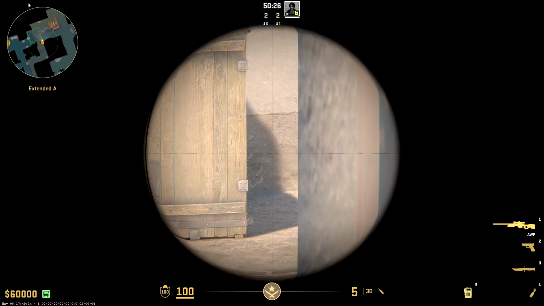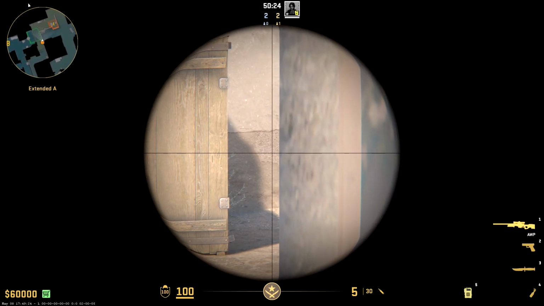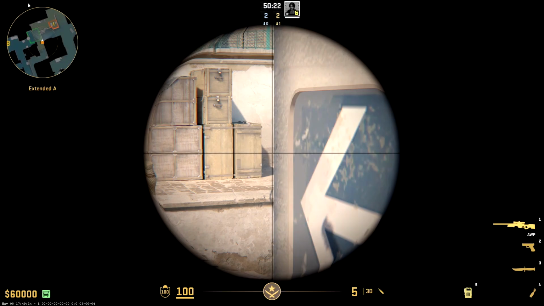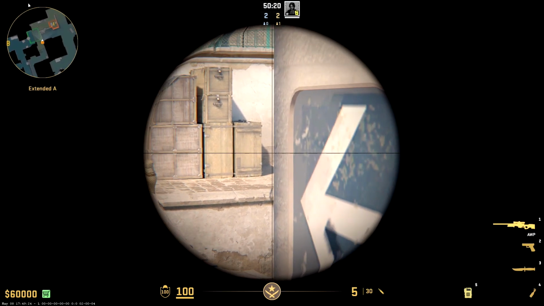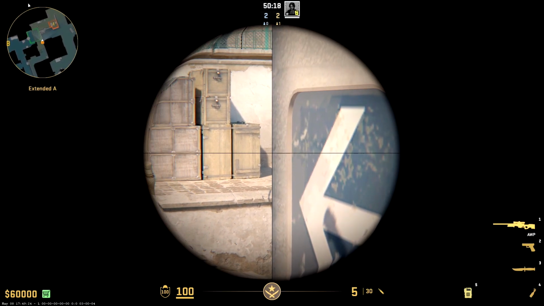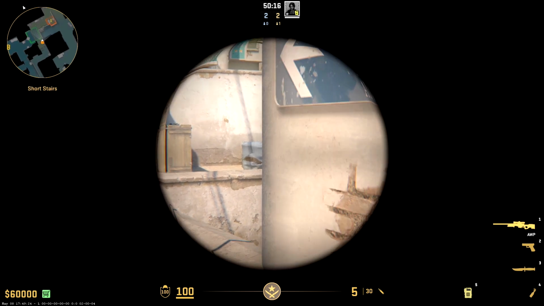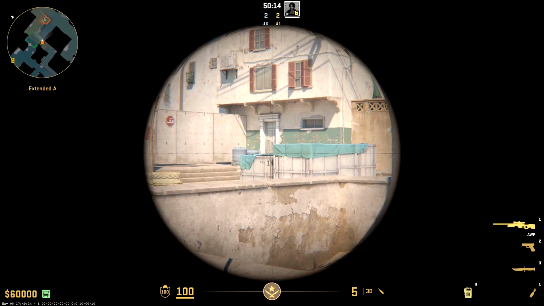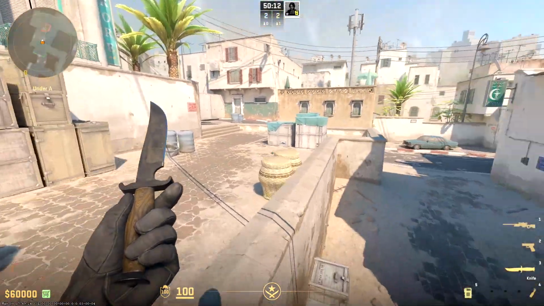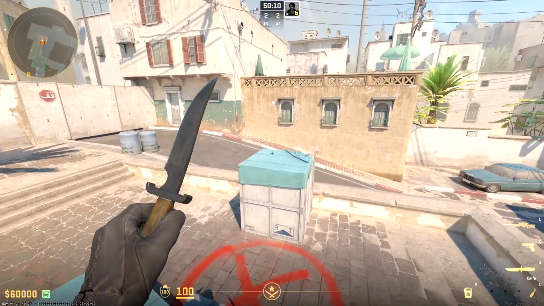So as you zoom twice, press H, and zoom one more time, the enemy will think that you are unscoping, but you are zooming and aiming at your opponent. So it's very tricky. Remember that you can use it when you are OP.